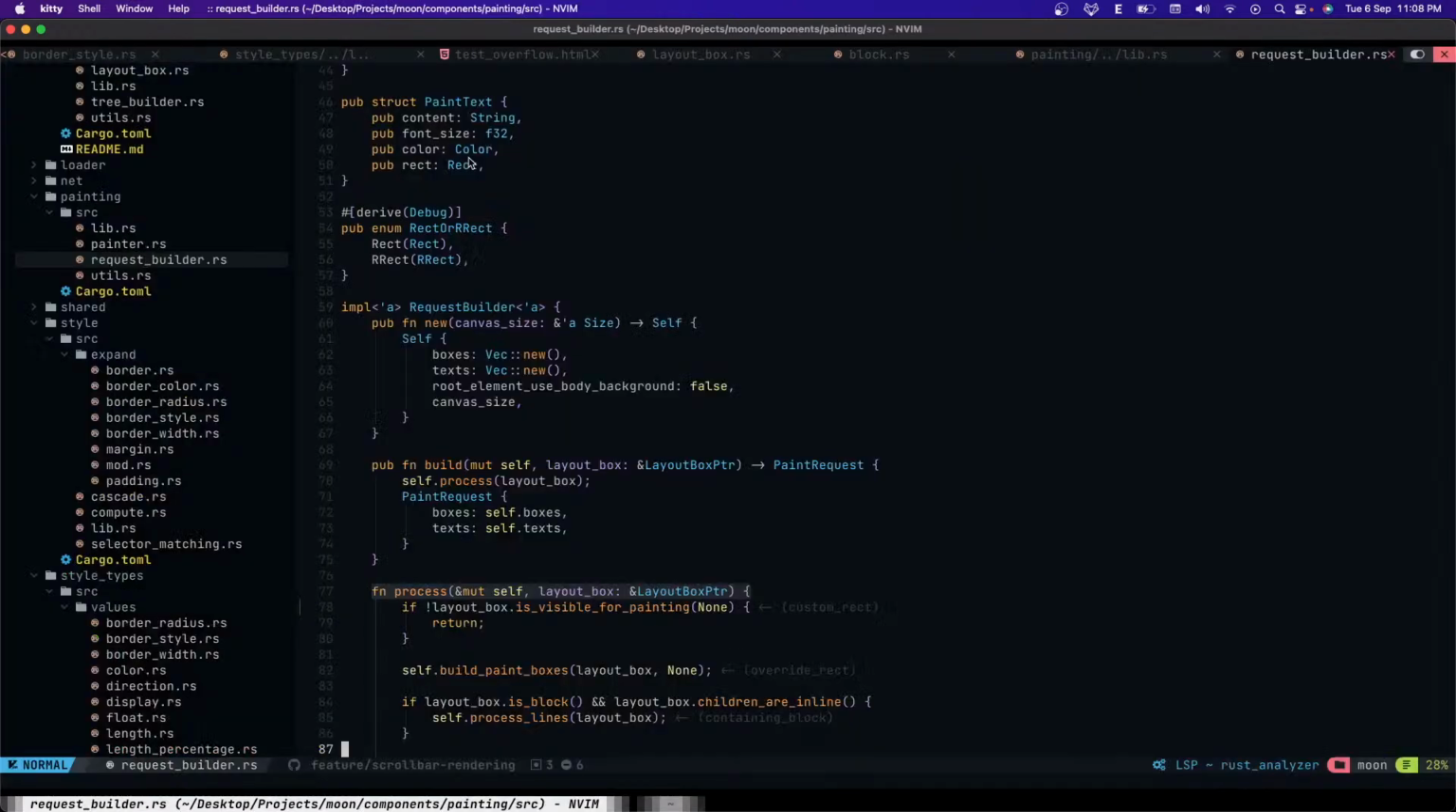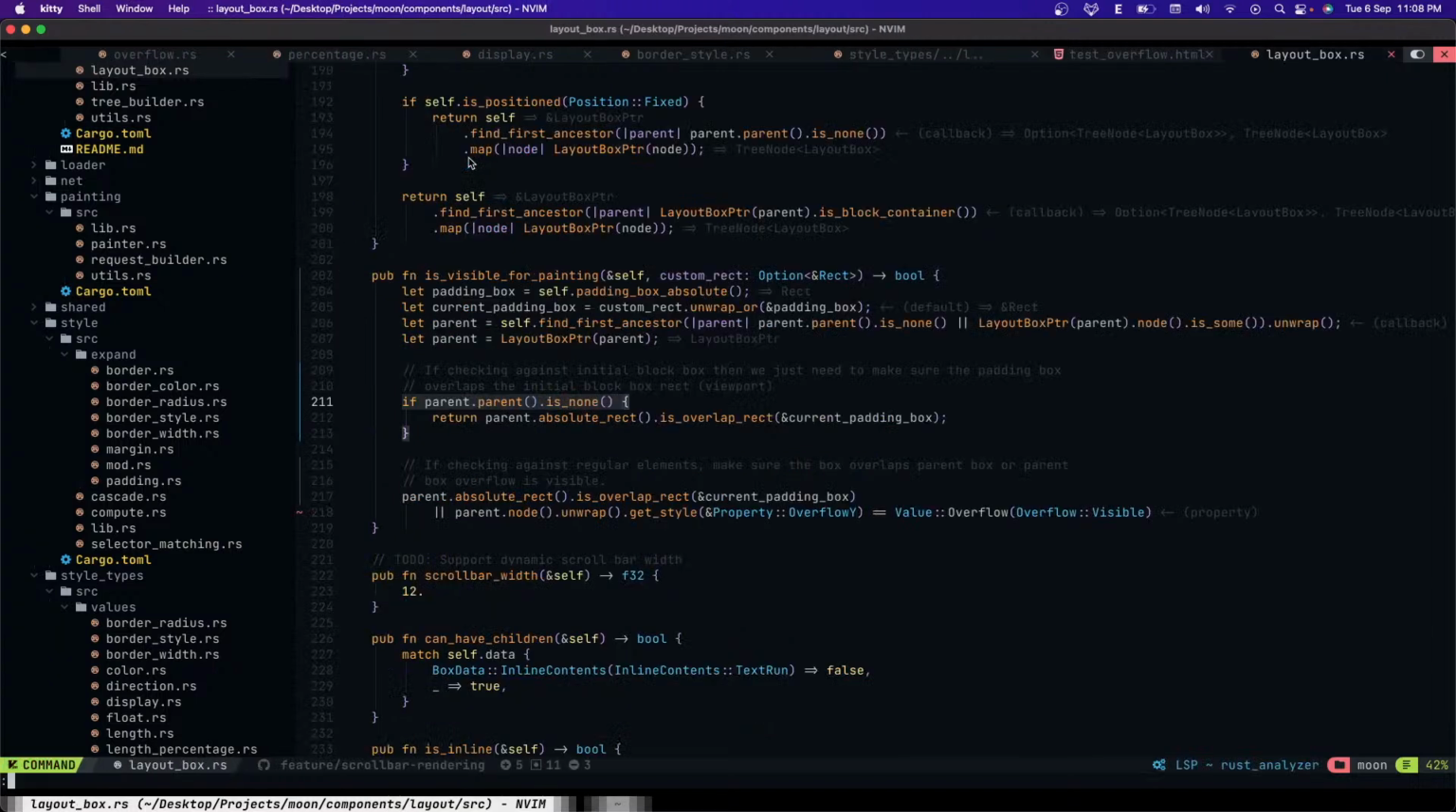Layout box. Here. Find ancestor actually returned false. Why? Parent.parent is none. There must be a box like that, or parent nodes is some. Either one of that. So how can that be?